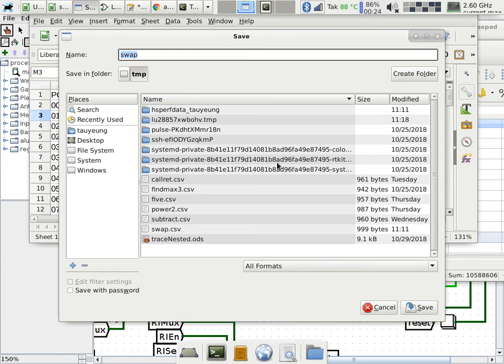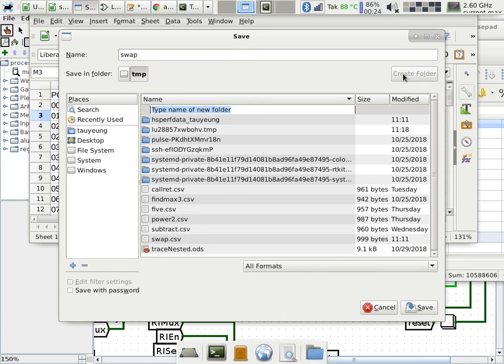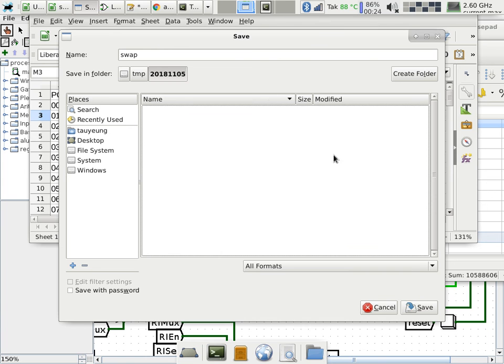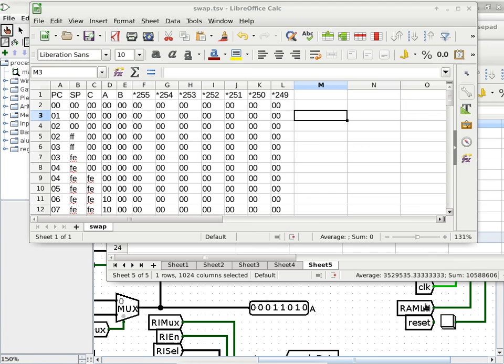Okay, I'm going to use ODF. This will preserve the nice formatting of the columns and stuff. Okay. And we'll make a new folder, 2018. Today is 11:05. So I'm going to save this one to that folder.